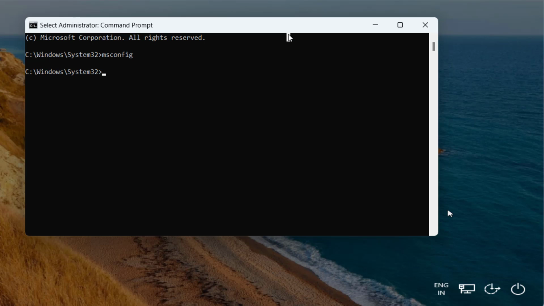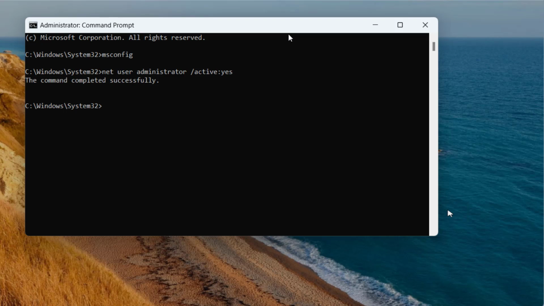Now if all the methods fail, you need to enable your hidden administrator account. To do so, type in net user administrator /active:yes and then hit the enter key. This will go ahead and activate your administrator account. Go ahead, log in into your administrator account. The administrator account is password free, so you do not need to enter any password.